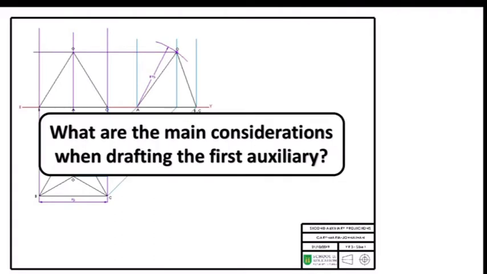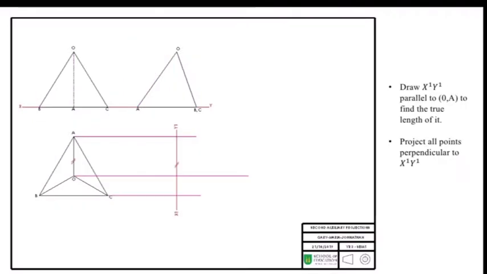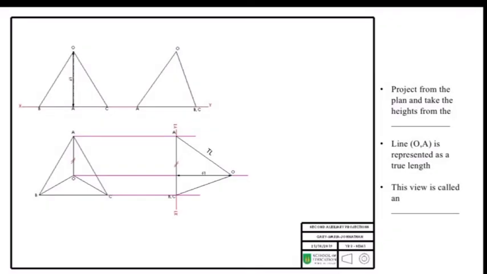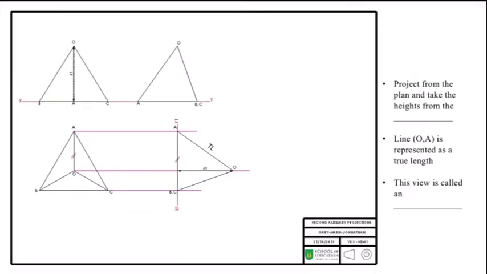So think back to the start of this podcast where we had key points relating to first auxiliaries. Now we're going to take a first auxiliary. So what are the main considerations when drafting the first auxiliary? We draw x1, y1 parallel to OA to find the true length of it. So we're going to find the true length of OA. So project all points perpendicular to x1, y1. Project from the plan and take the heights from the elevation. Line OA is represented as a true length. This view is called an auxiliary elevation as it is projected from plan.